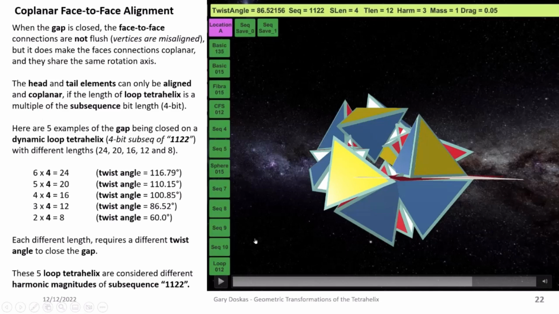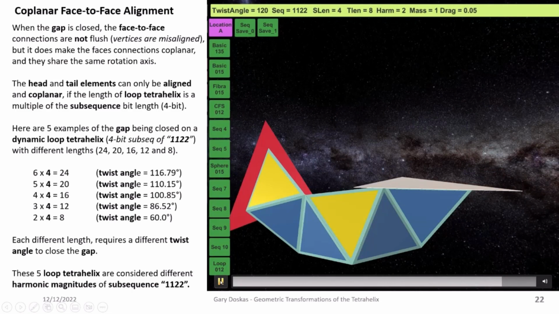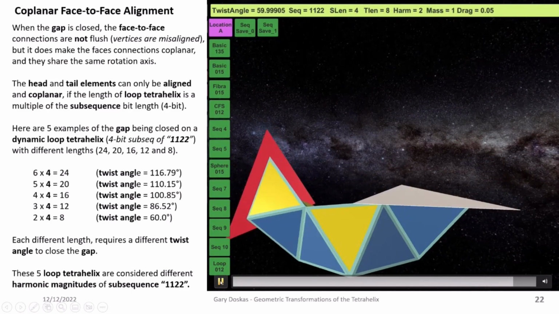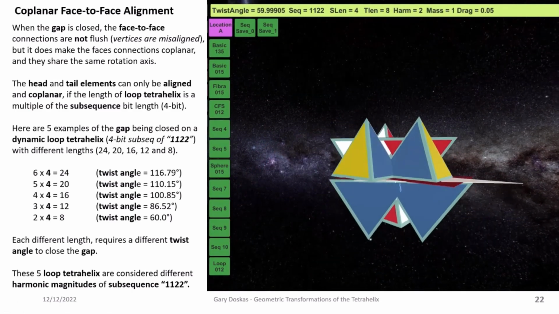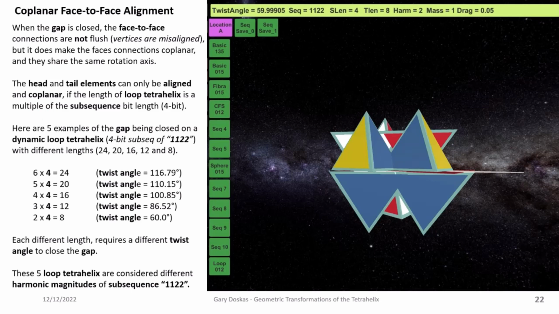In a few other examples, I'll again rebuild this with 4 fewer components, giving a much bigger gap, which makes for a much bigger twist to make the head and tail coplanar. You see more misalignment with the vertices, and it gets even messier to see because of the overlaps involved, which is part of the reason why I migrated to using arcs, to give a bit more clarity on what's going on inside these structures.